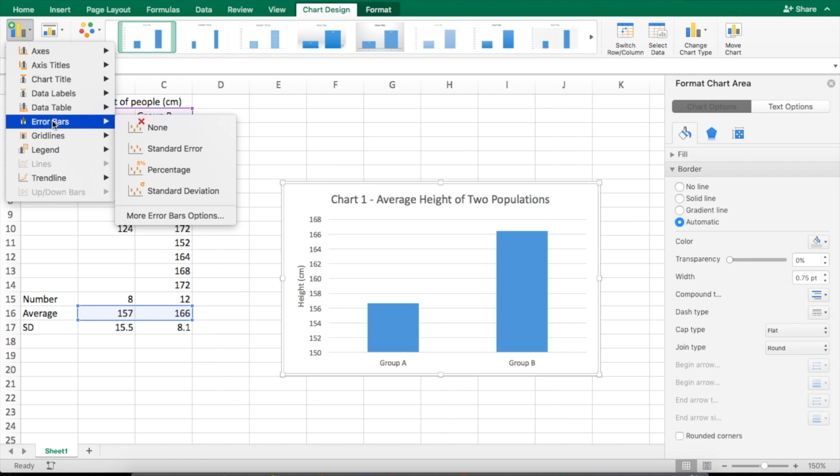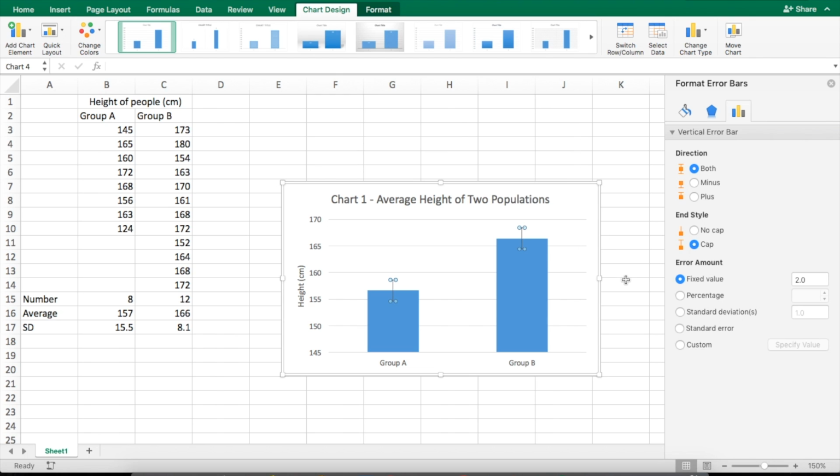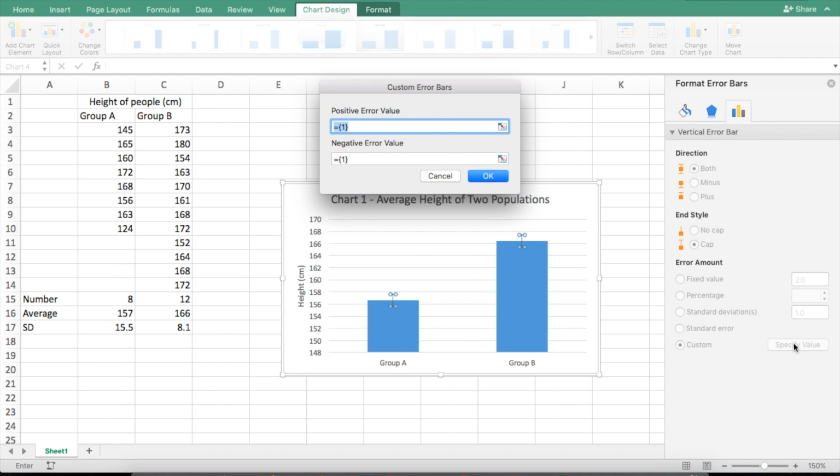Now there's a couple of different options here. I can add standard error, percentage, or standard deviation. I don't want you to use this standard deviation here because I want to use the standard deviation that we've calculated. So I'm going to click down on the next option, which is more error bar options. And on the right hand side of the screen, this window will appear. Click on custom and then specify value, and this window will appear.